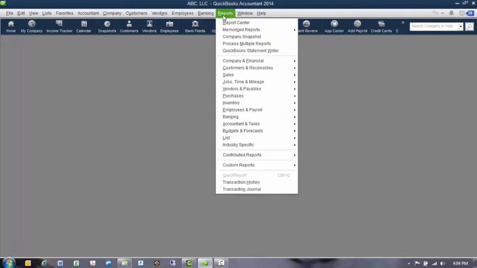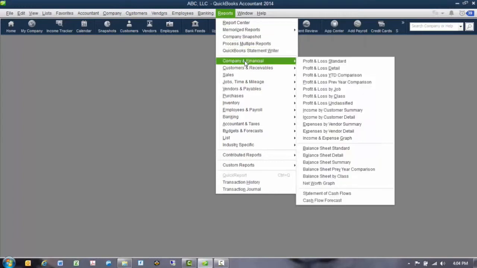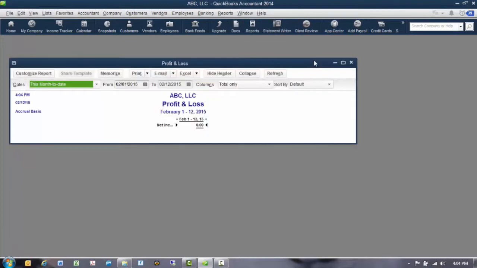We're going to be looking at the profit and loss statement. So to generate this report, you want to go up here to Reports, and down to Company and Financial, and over to your Profit and Loss Standard. And go ahead and click on that.